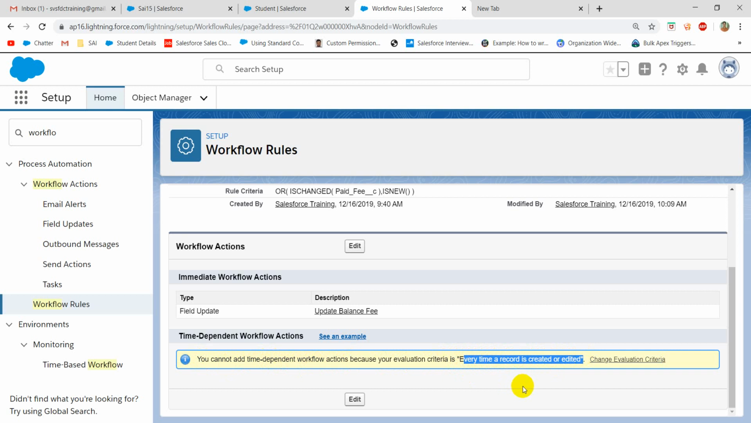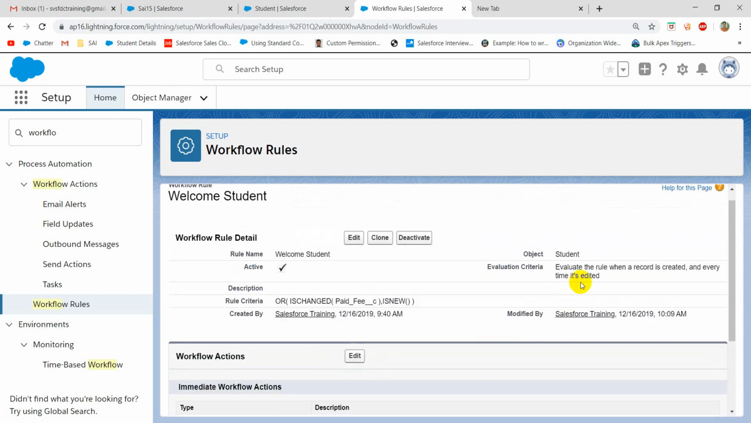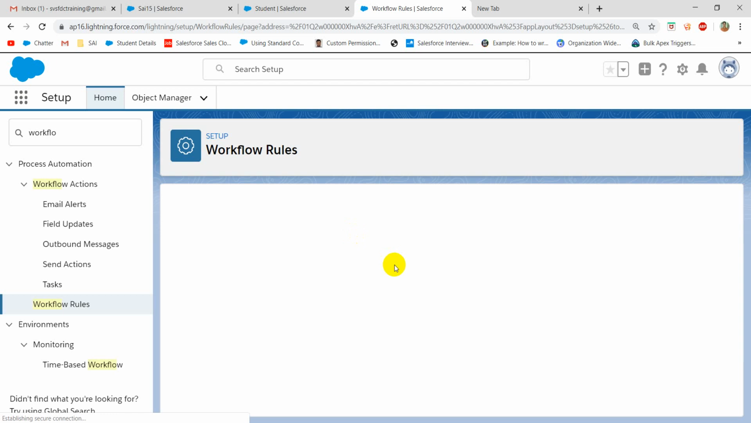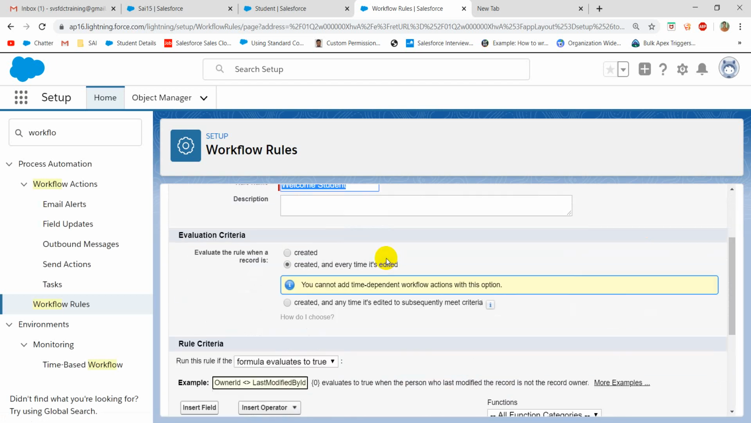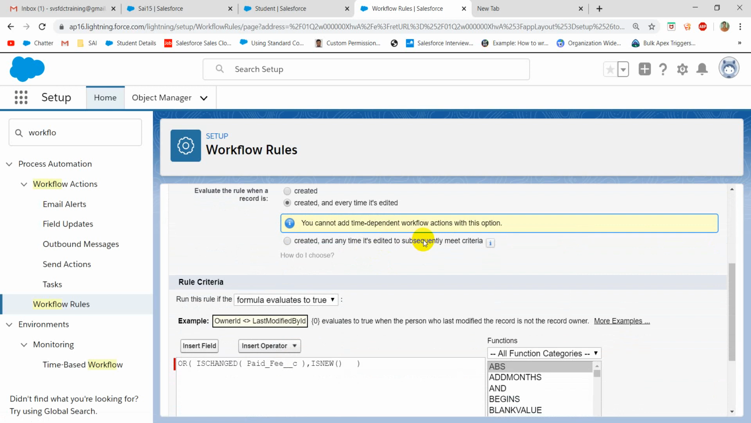Okay, so on the second evaluation criteria you cannot create time dependent actions. Meaning, if you want to execute actions after triggering this workflow, then you can't add time dependent actions. So then what should it be? The evaluation criteria should be created, or created and anytime it's edited to subsequently meet the criteria.